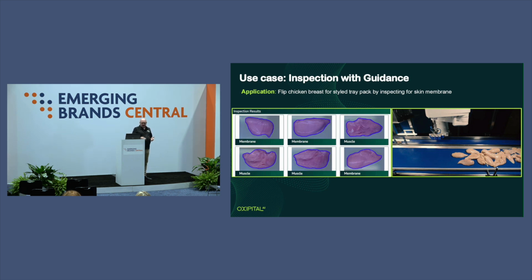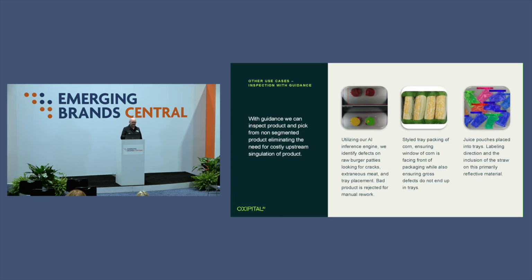So we were able to incorporate our inspection tools to determine the muscle side and the membrane side of the product. If you come to our booth over in Upper Lake, you can see this in action. It's pretty impressive to see just how slight of a difference it is between the muscle and membrane side and the ability for the AI solution to determine the two. And we use this in other use cases as well.